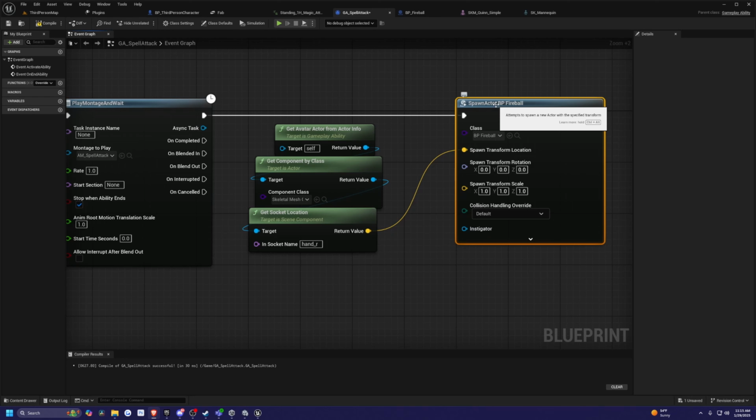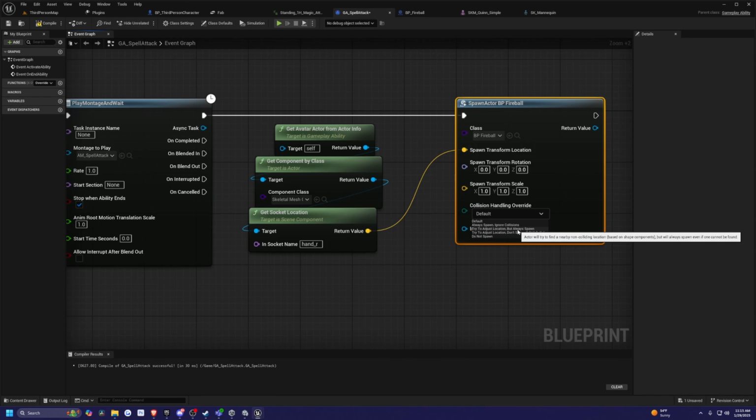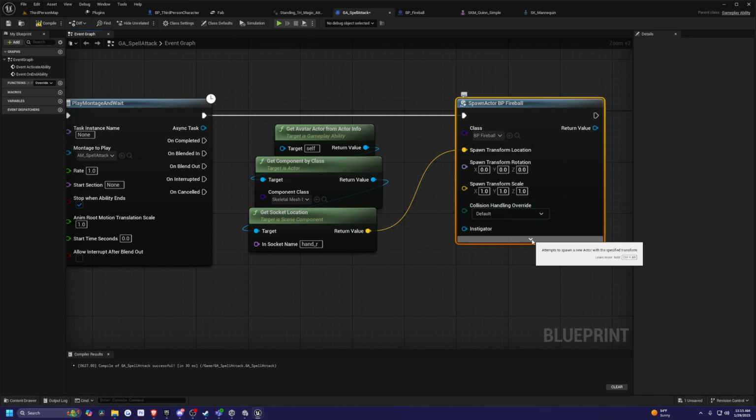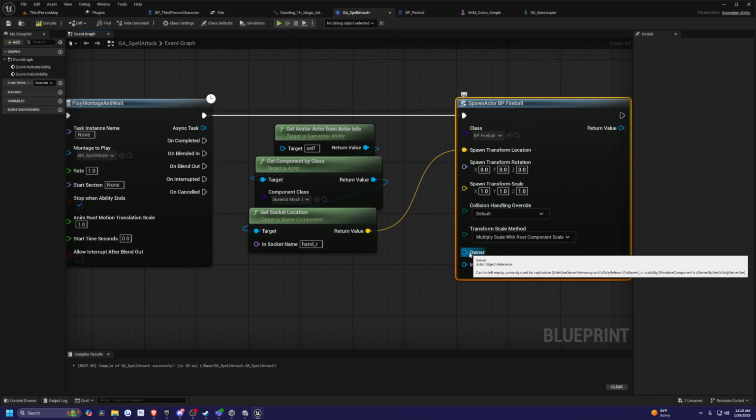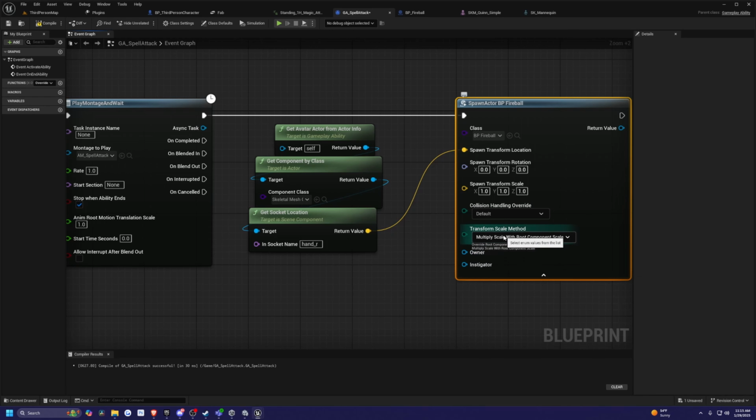And as you can see from our spawn actor node, there are some other things such as the instigator and the collision handling. You can set it to default, or try to adjust location but always spawn, or do not spawn if it's colliding with something, and so on. Just a bunch of options. You can also click on this down arrow to open up a few more options. So you can also get the owner of the actor object reference, and there's also a transform scale method.